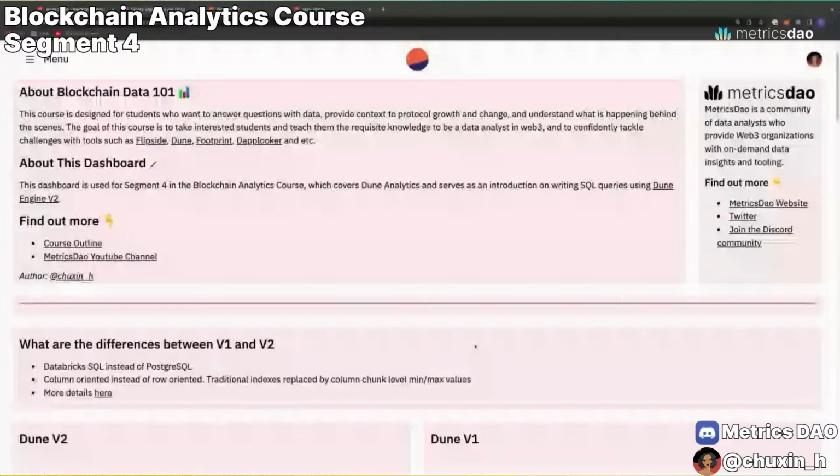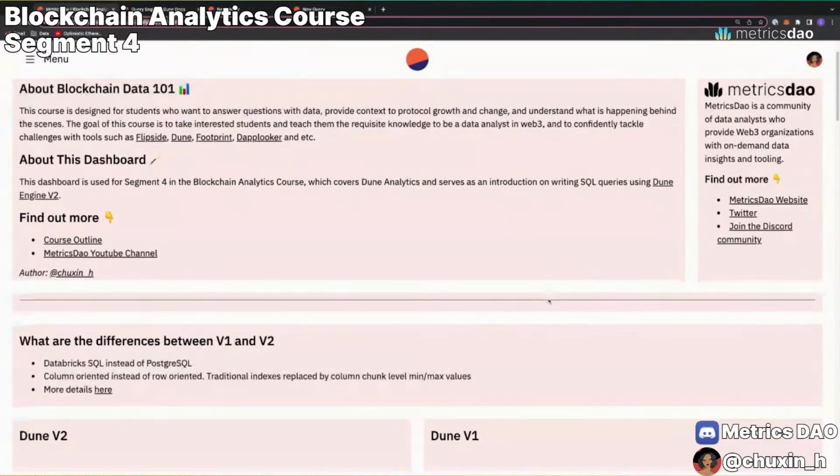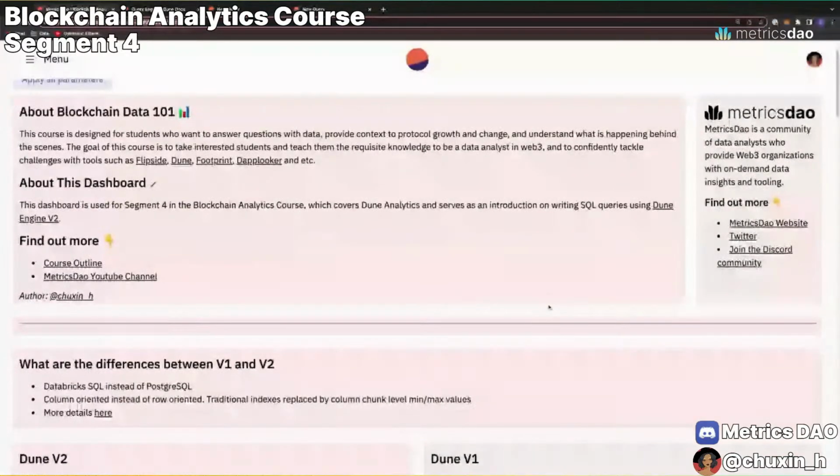And there are right now two versions running on Dune at the moment, V1 and V2, and I'm going to explain the difference between V1 and V2. In today's workshop, we're going to focus mostly on querying in V2. I prepared this Dune dashboard for everyone to have a look at after the workshop, but we'll go through each of them as well as doing a live demo. So it's not just about staring at the screen and looking at written SQL queries.